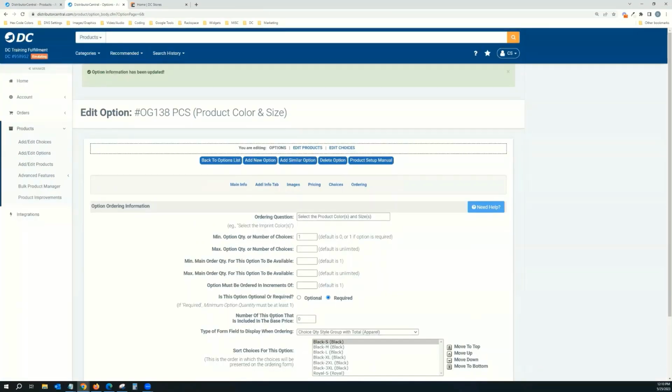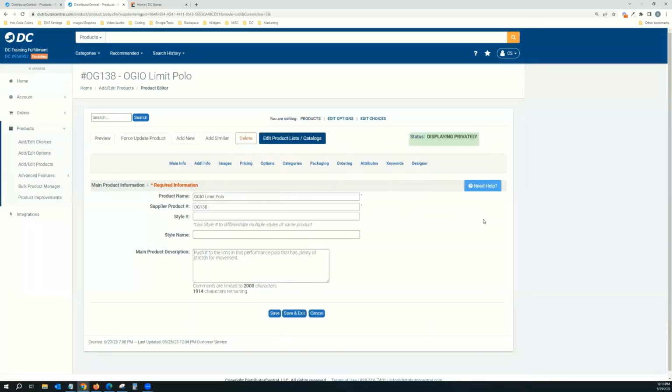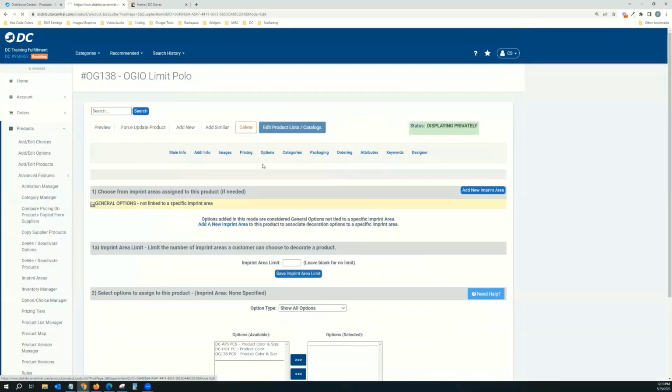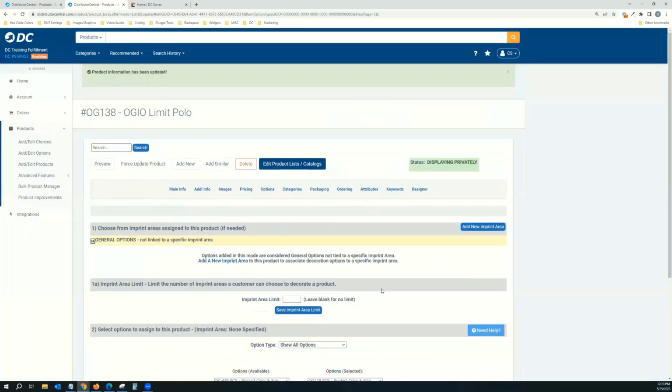So now I have the choice created. I have my options created. That's all I need. Now I got to go back to the product level. So just do edit products, go to the OG138 that I copied over, click edit, and I'm going to go to options. And there it is right there, OG138 PCS. Hit save. And now my product's done.